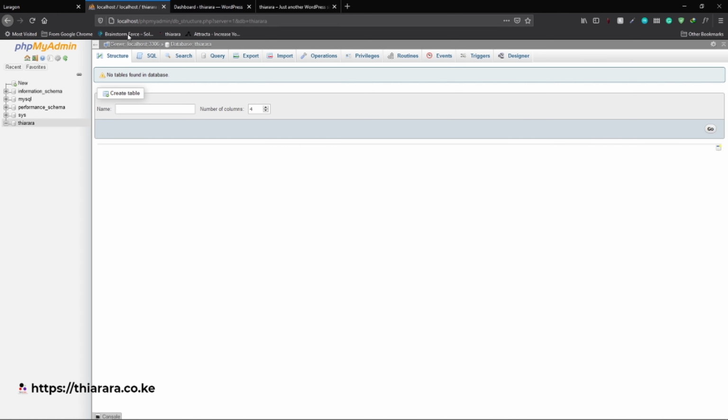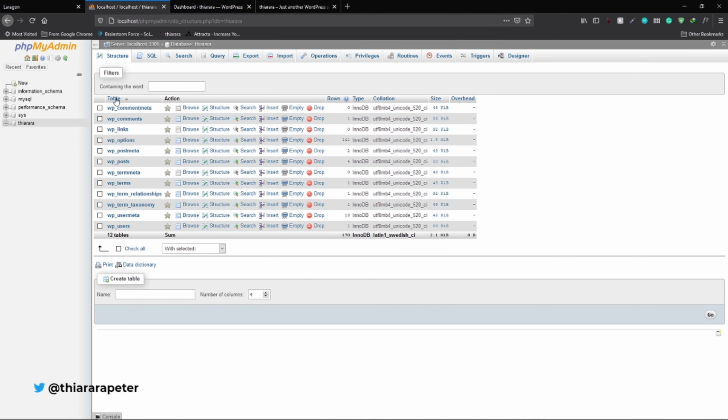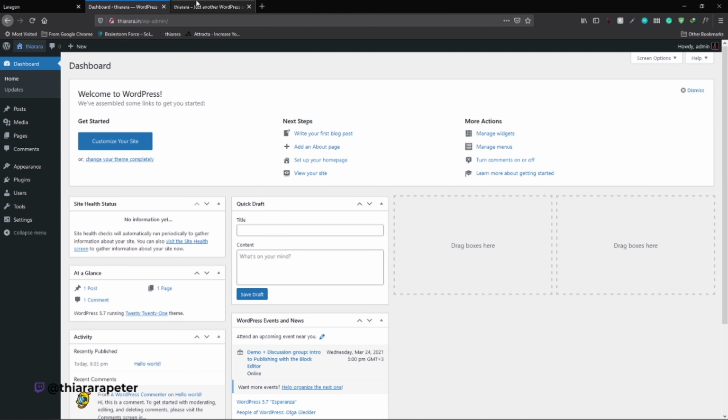Let's now go to the database. Remember, we had nothing, so I get back here, select database, and open the Thiarara, and see everything has now been inserted. You can see the communication from your website to the database is working very well. So that's how you can install that.